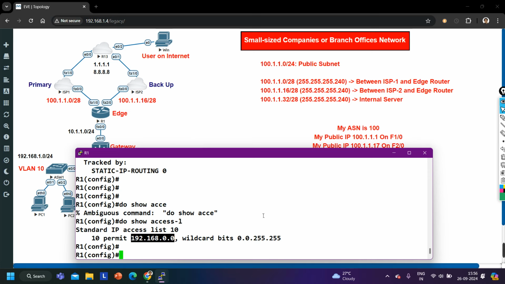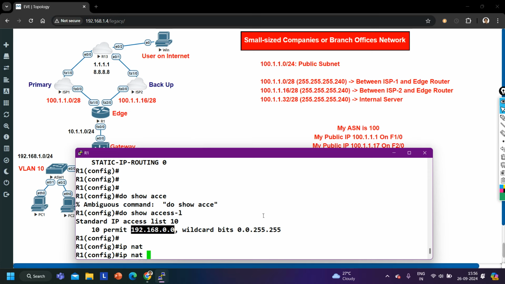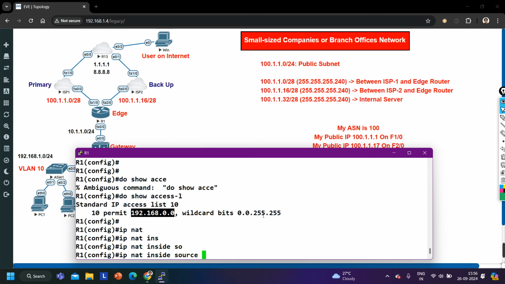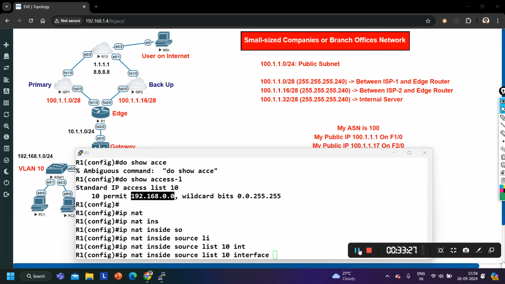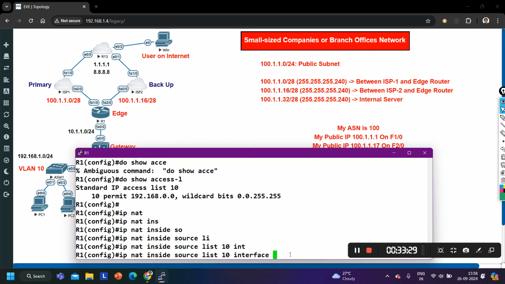Now guys, I need to configure NAT here. So ip nat inside source, and I am going to match source from list number 10. And then say interface to enable PAT. But guys, to configure PAT here, see, we need a route map as well, because we have two ISPs, right? So if you have connectivity from two ISPs, we need to configure NAT between ISP1 and ISP2. So to configure NAT between ISP1 and ISP2, we have to create a route map here, right?